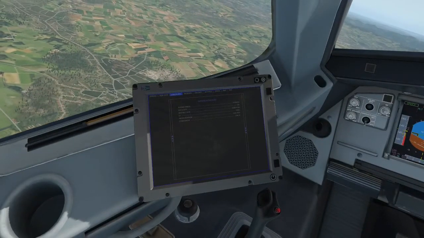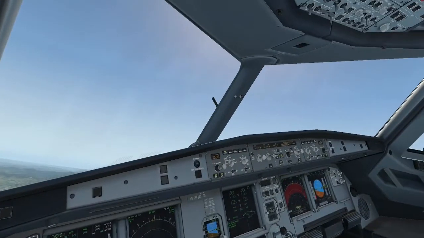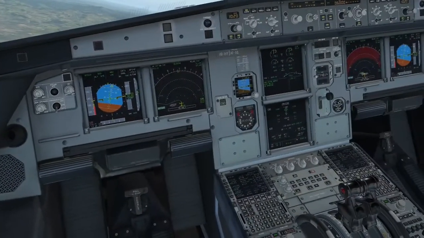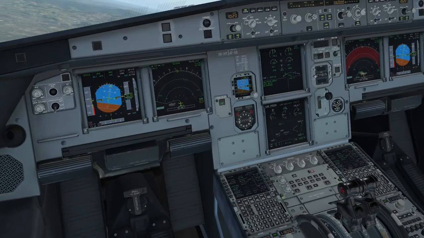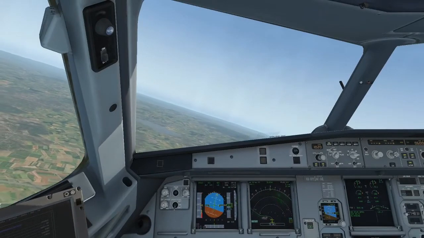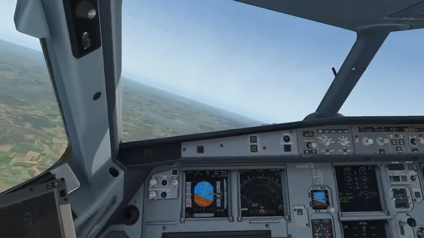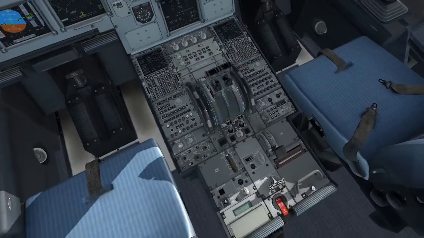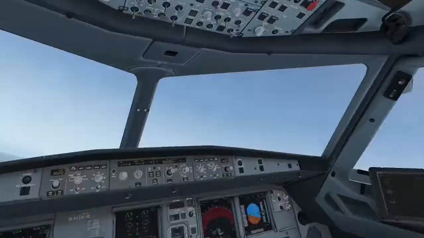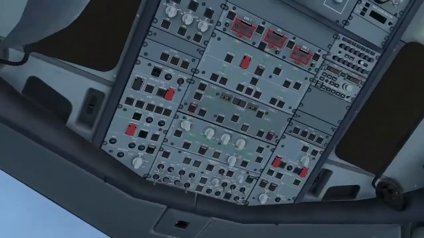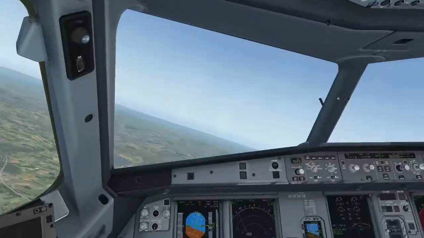External lights set. Seatbelts. They are on. Pressurization. Let's check that. Yep, that's checked. Alright, so when I line up, I'm going to put down the gear, or when I'm 10 nautical miles out. Alright, I'm going to turn on those lights now.